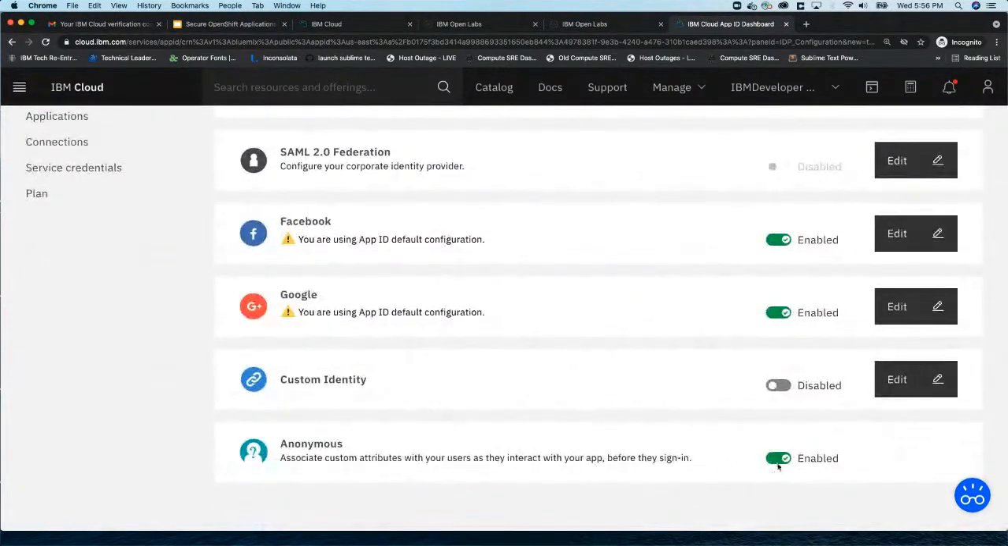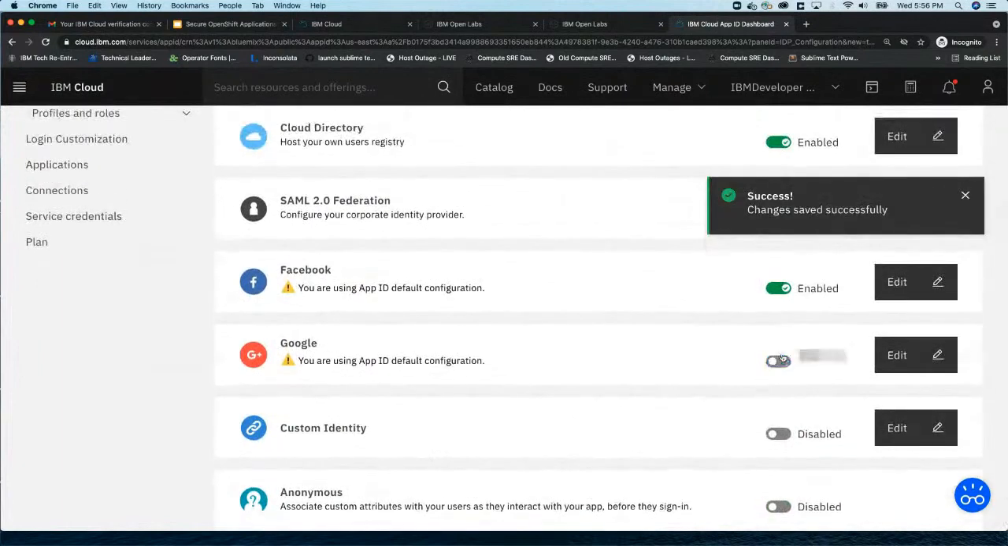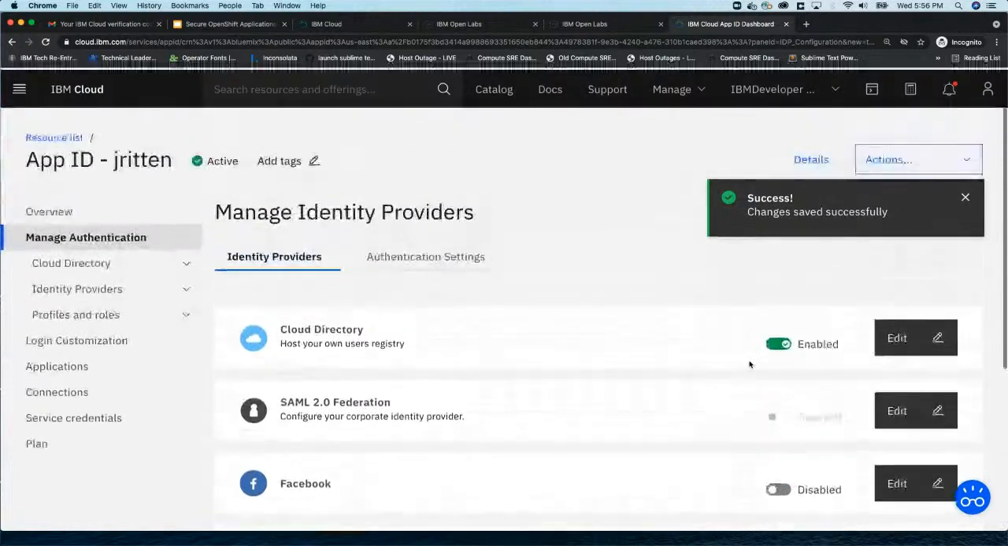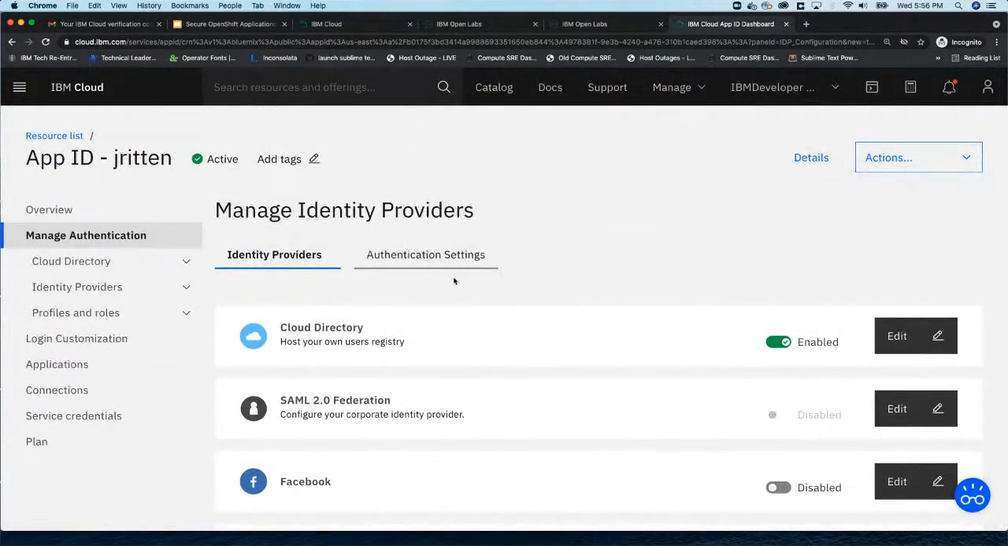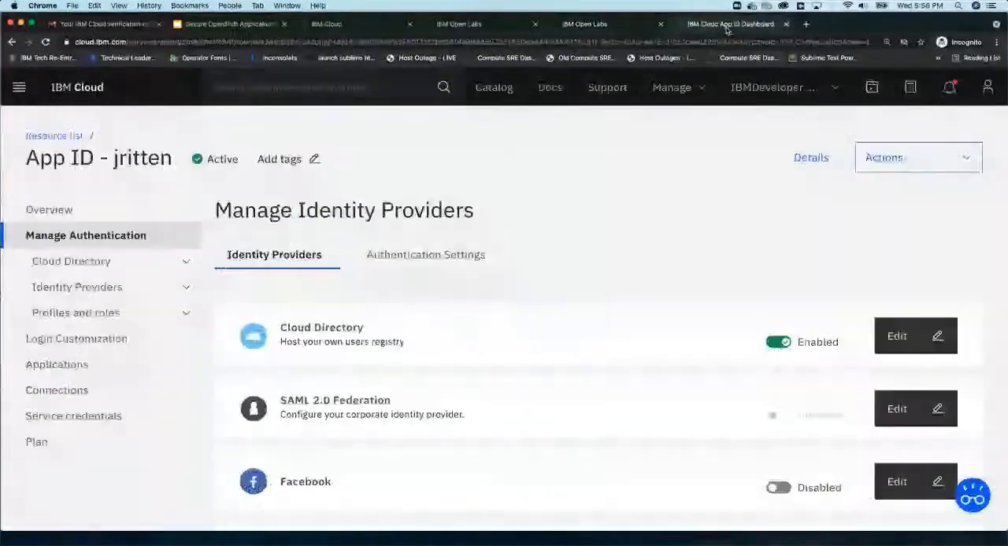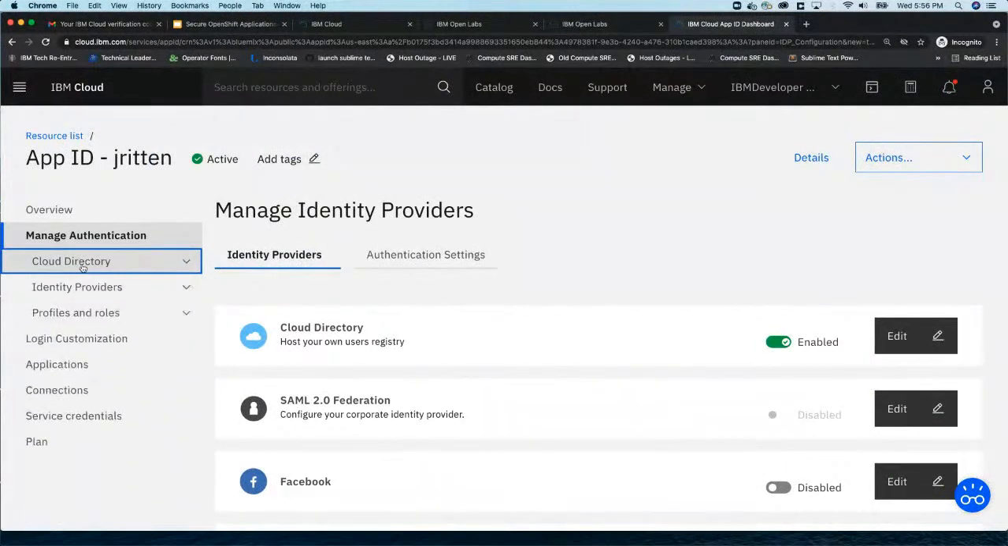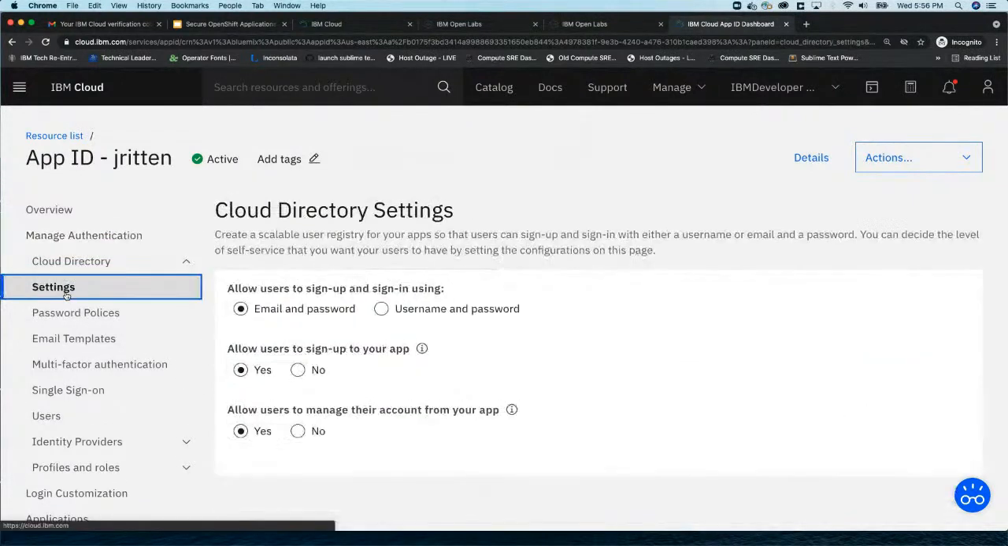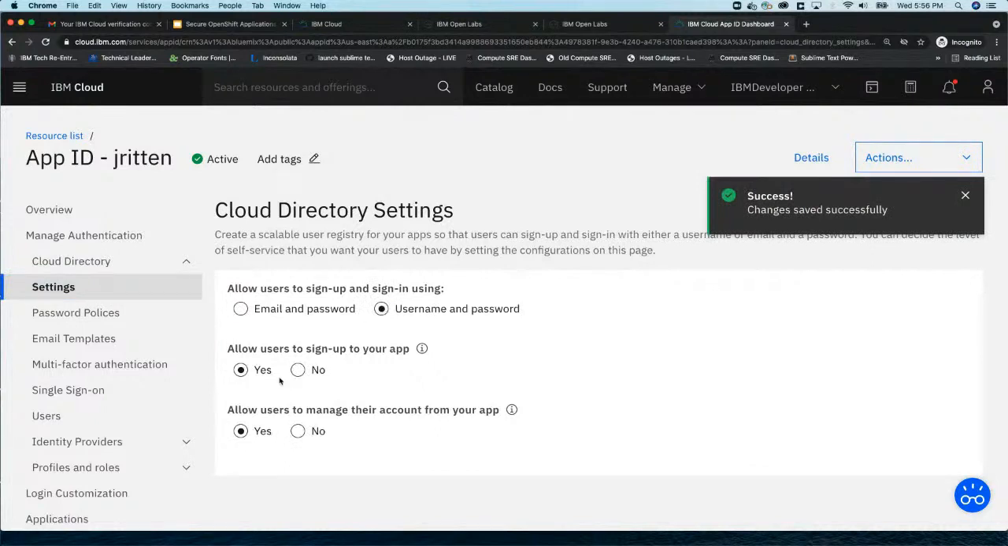So for this lab, what we're going to do is disable everything except for the Cloud Directory. Okay, so we have this here. The next thing we're going to do is go to our Cloud Directory on the side here. It's right under Authentication. We're going to click on Settings. And we want to allow our users to sign up and sign in using username and password. Allow users to sign up to your app. We're going to click No for now.